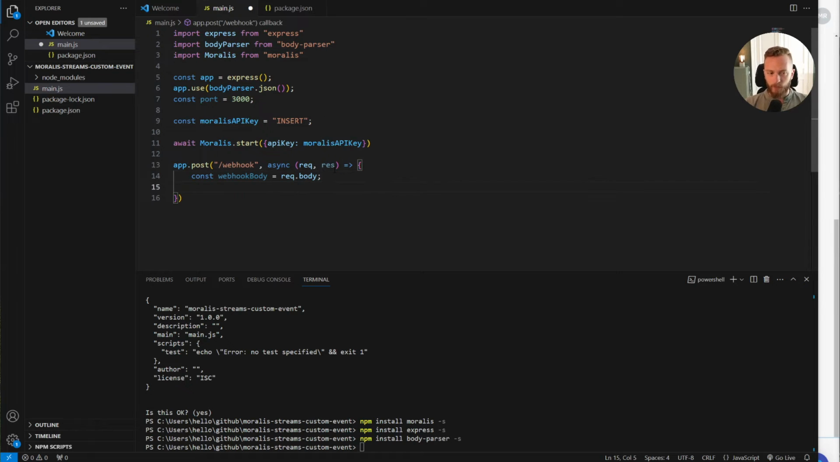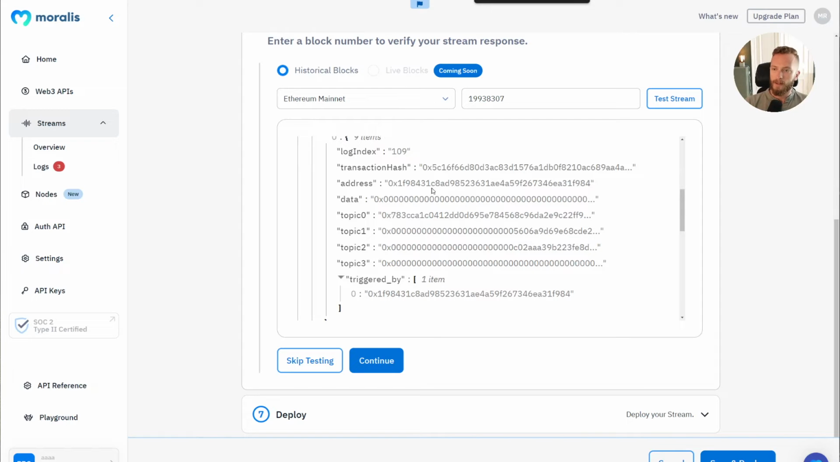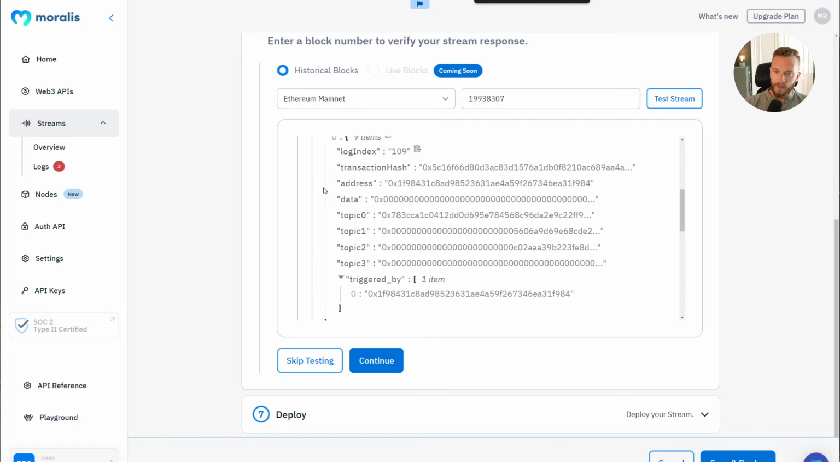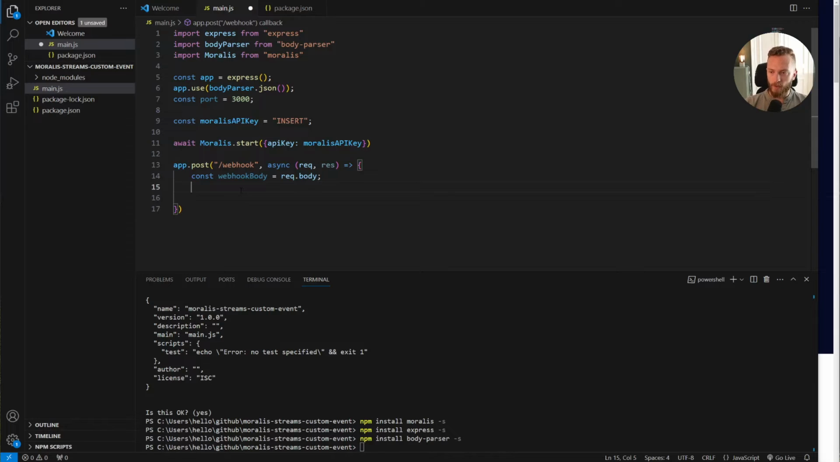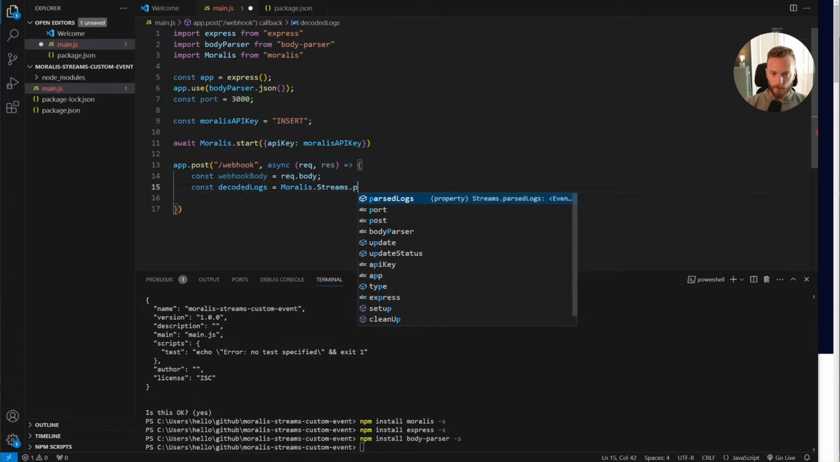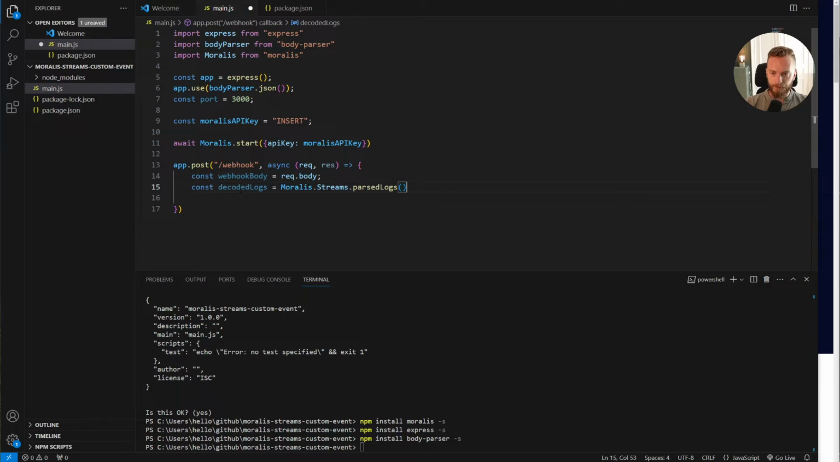And then what we're interested in is decoding the body. Moralis has an SDK method that will automatically take these kinds of events, use the ABI that we already inputted, and decode them into the actual properties in the right format. To decode the logs, we'll call Moralis.Streams.parsedLogs, and here we will input the webhook data, so webhook body, like so.